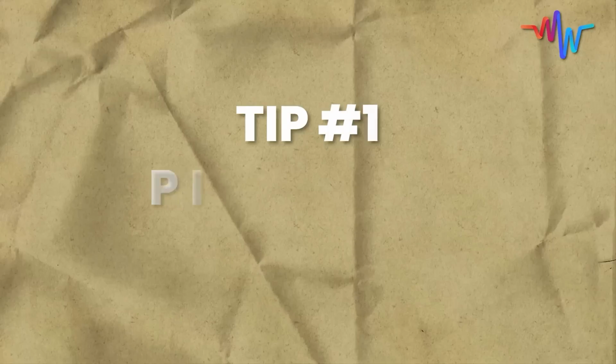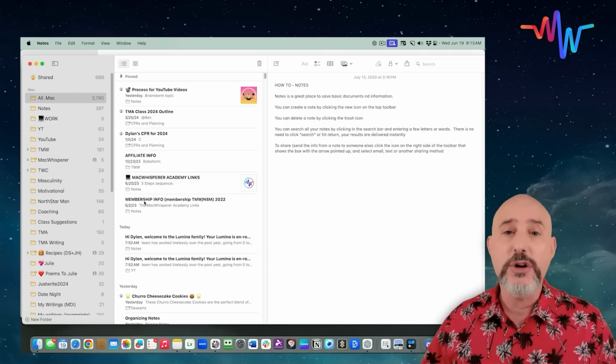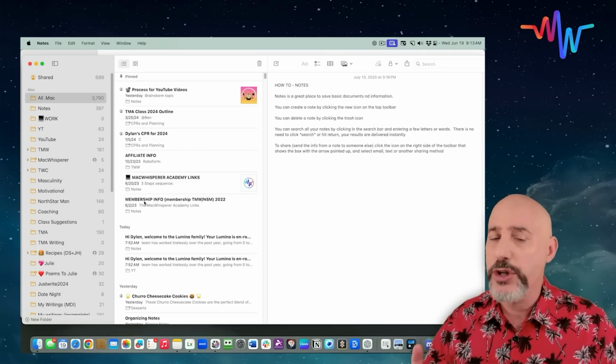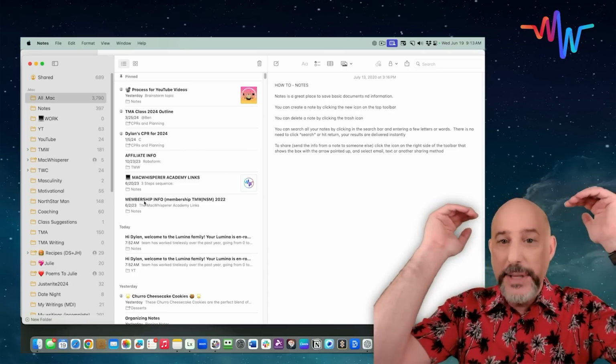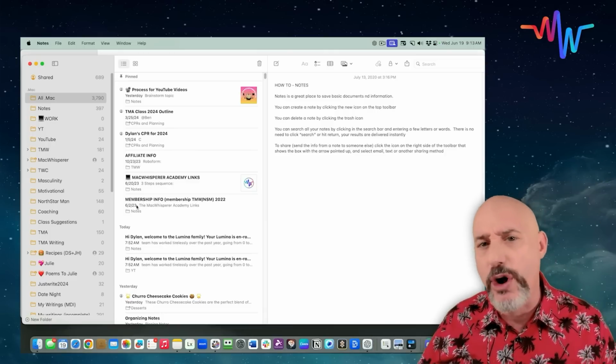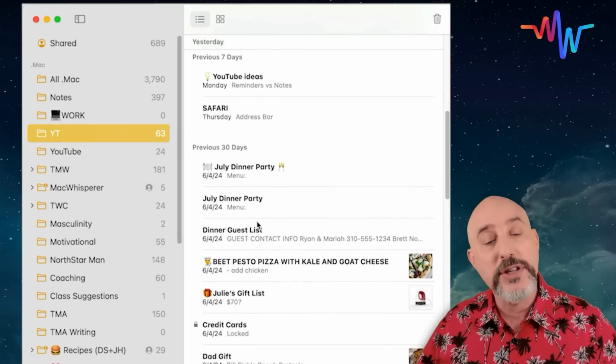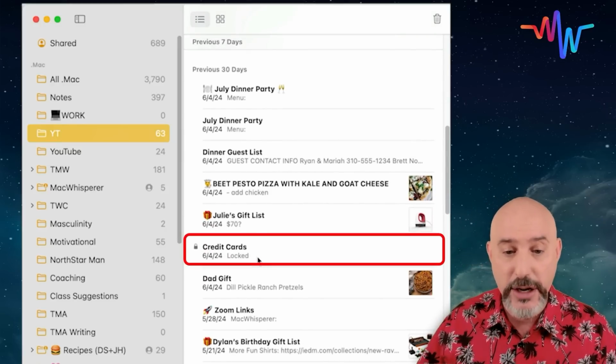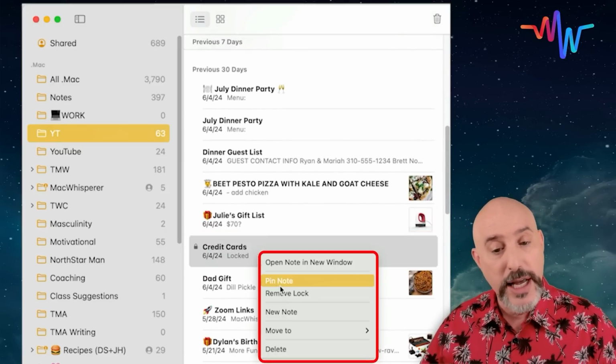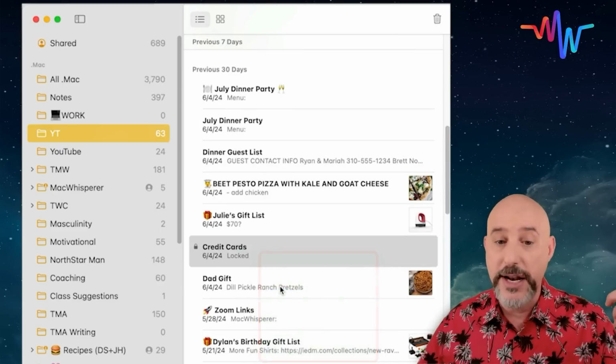Our first tip is pinning notes. Pinning notes is an easy and simple way to make sure the note you're looking for stays up at the top instead of getting buried down with all of the other notes. All you have to do to pin it is come down to that note and right-click on it and choose Pin Note. That'll send it up to the top.